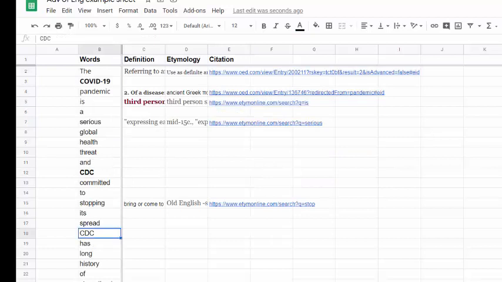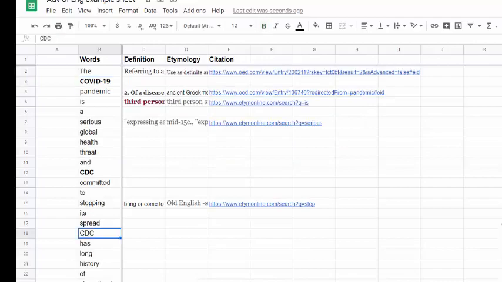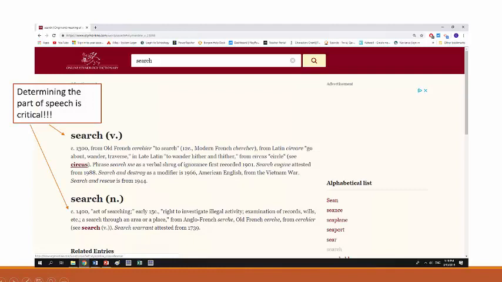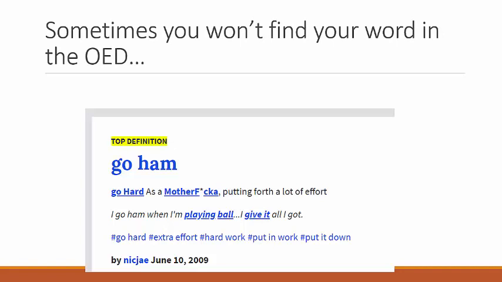For modern words like CDC, COVID-19, you can Google search to find its origin. To review with using the online etymological dictionary, if you're given multiple definitions, make sure you determine which part of speech yours is being used in, because that will influence when the word was first started to be used. And then if you can't find your word in the Oxford English Dictionary or the online etymological dictionary, go ahead and look it up on Google, or you can try the Urban Dictionary. Just be sure to copy in the URL so we'll know to go back to it.